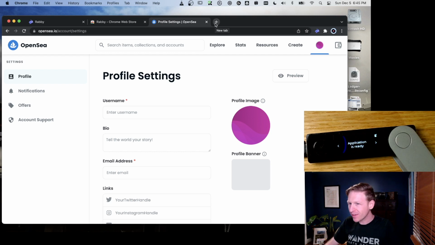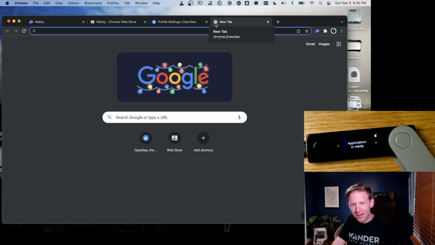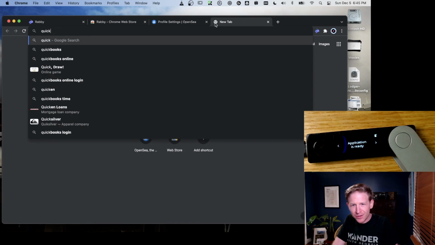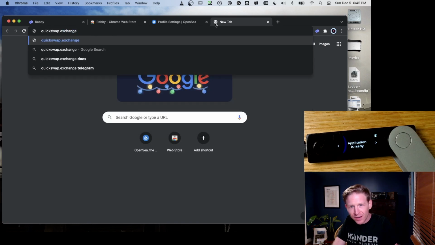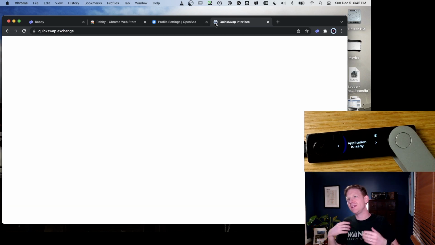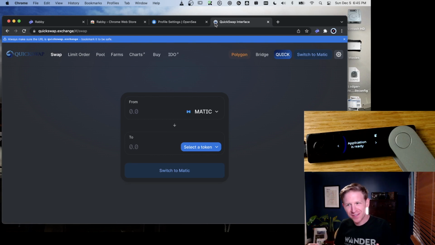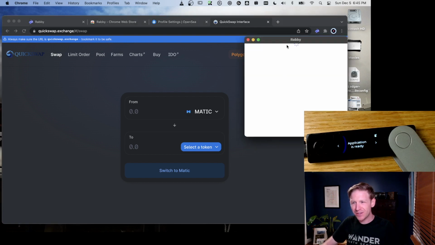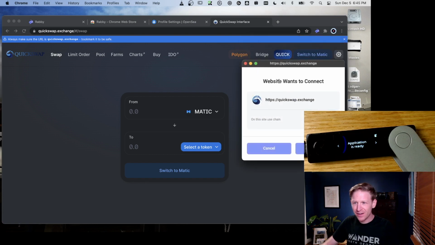And so let me show you one more thing, which is where Rabby shines. Let's say you wanted to venture out of the Ethereum blockchain and into a different one. So I'm going to go to quickswap.exchange, which is the Polygon network equivalent of Uniswap. So it's the way to swap one coin for another, but it's using a different blockchain, not the Ethereum network. And here is where Rabby sort of comes into its own. If I say connect to wallet, it'll say website wants to connect, QuickSwap Exchange, and it uses chain Polygon. It's not Ethereum this time.